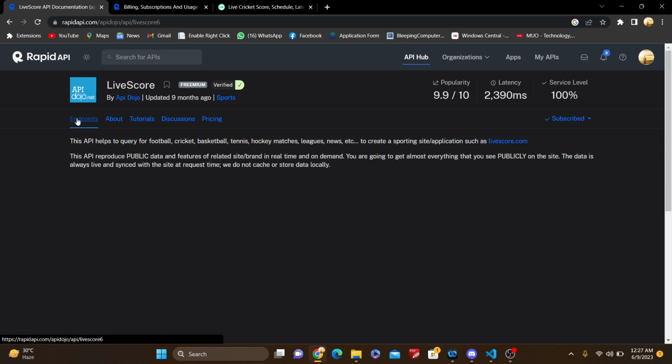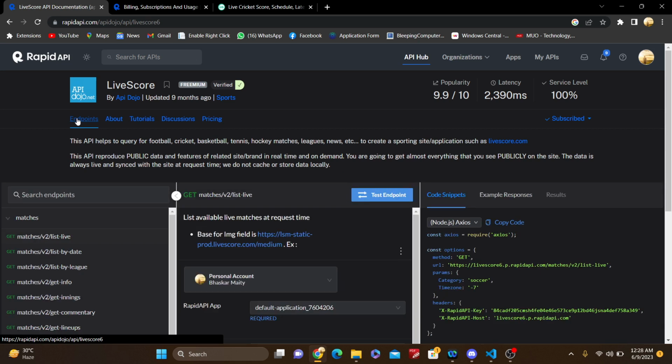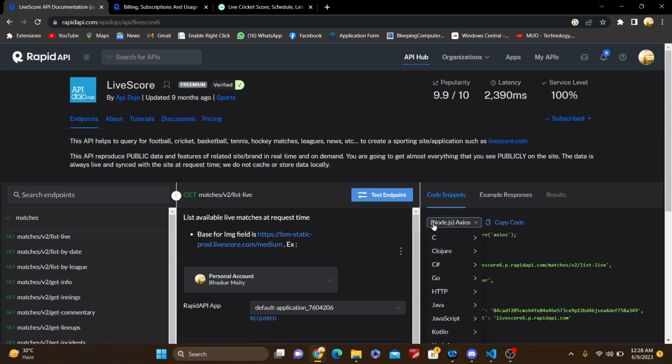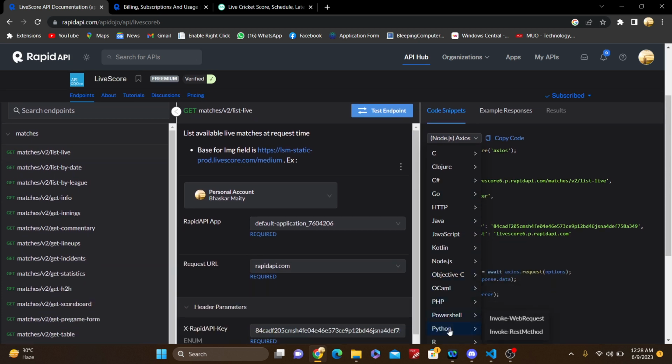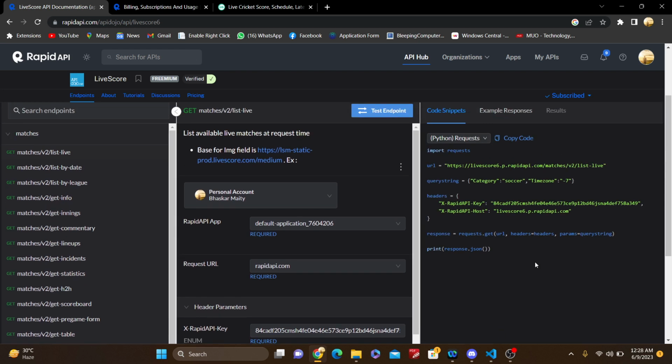So go to the endpoints. Yes, this is the endpoint. This is list live, so click on list live, and now here you can see Node.js Axios. Scroll down and you can see Python, and Python Requests. Click on Python Requests and you can see this code. Copy this code. Your API key and the URL are there, so don't bother about that.